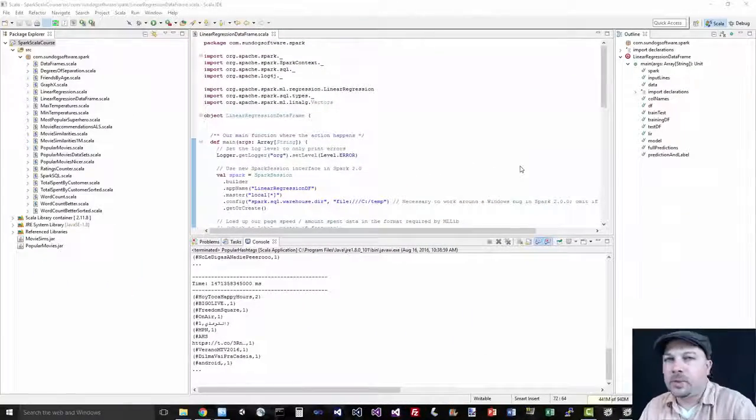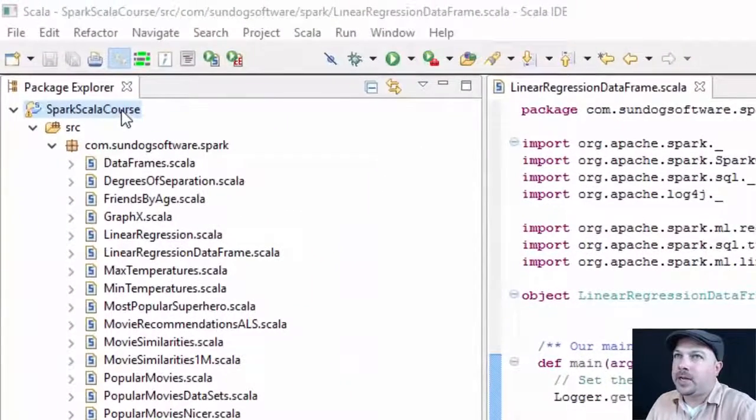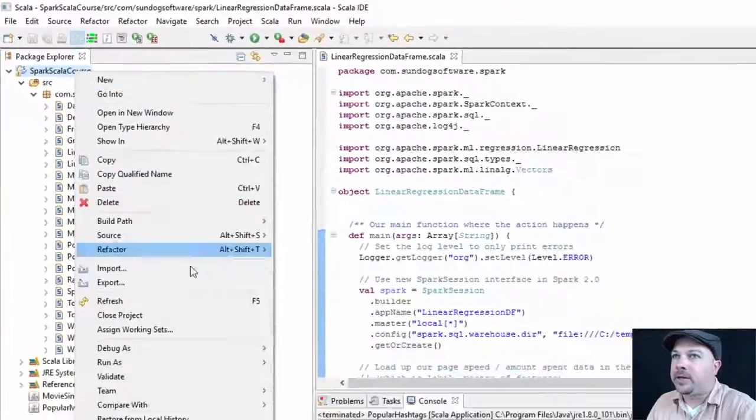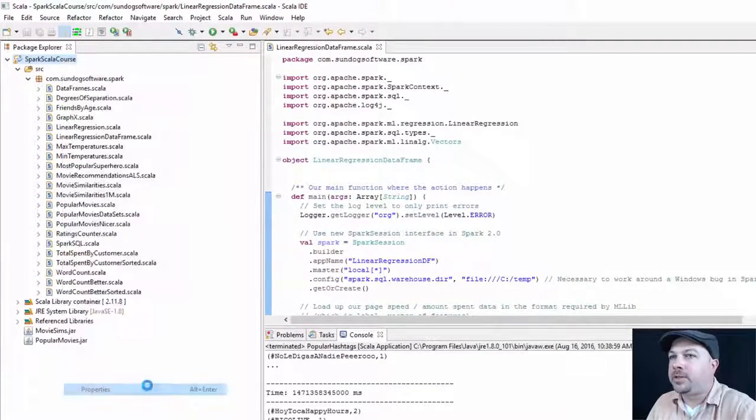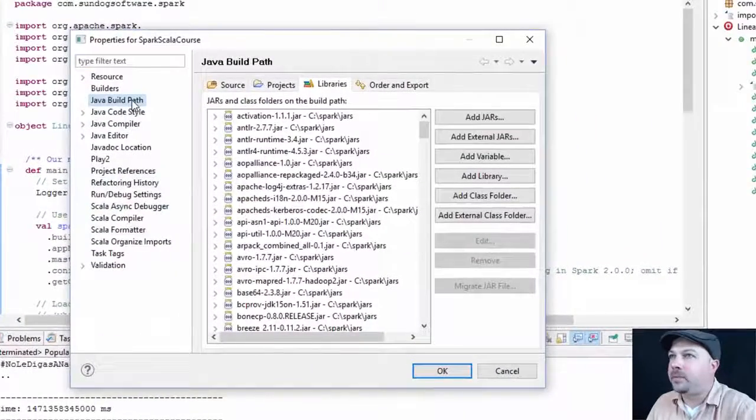The next thing we need to do is import some libraries for Scala and Spark that will let it actually talk to Twitter. If you were using something before Spark 2.0, that capability is just built into Spark itself, but they actually removed it in Spark 2.0. So if you are using Spark 2.0 or newer, you have to do this next step first. Go over to the Spark Scala course project in the IDE, right click on it, click on Properties, and click on Java Build Path.